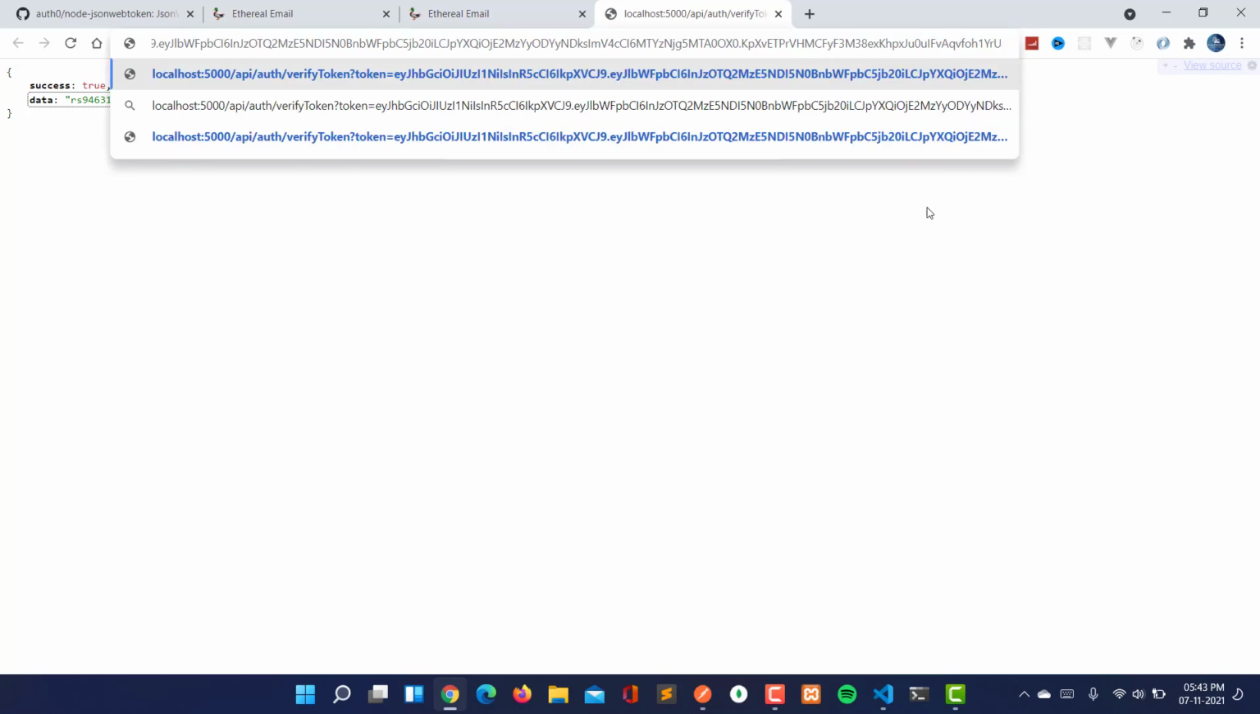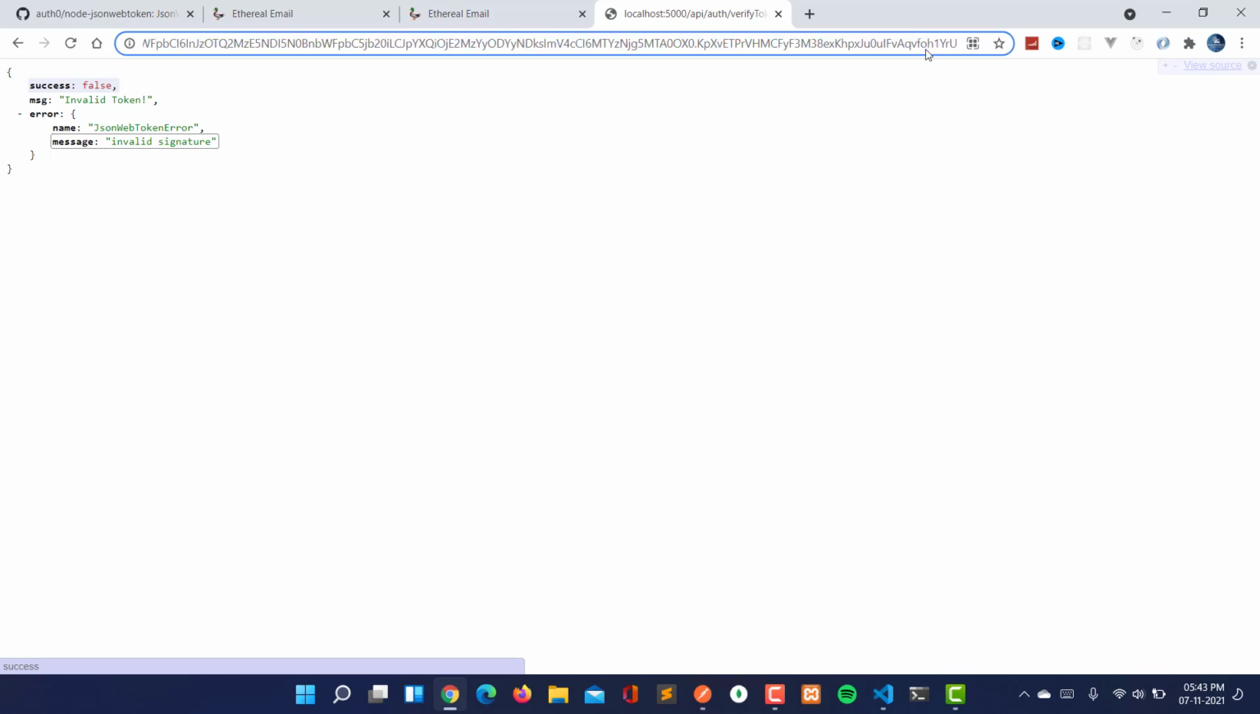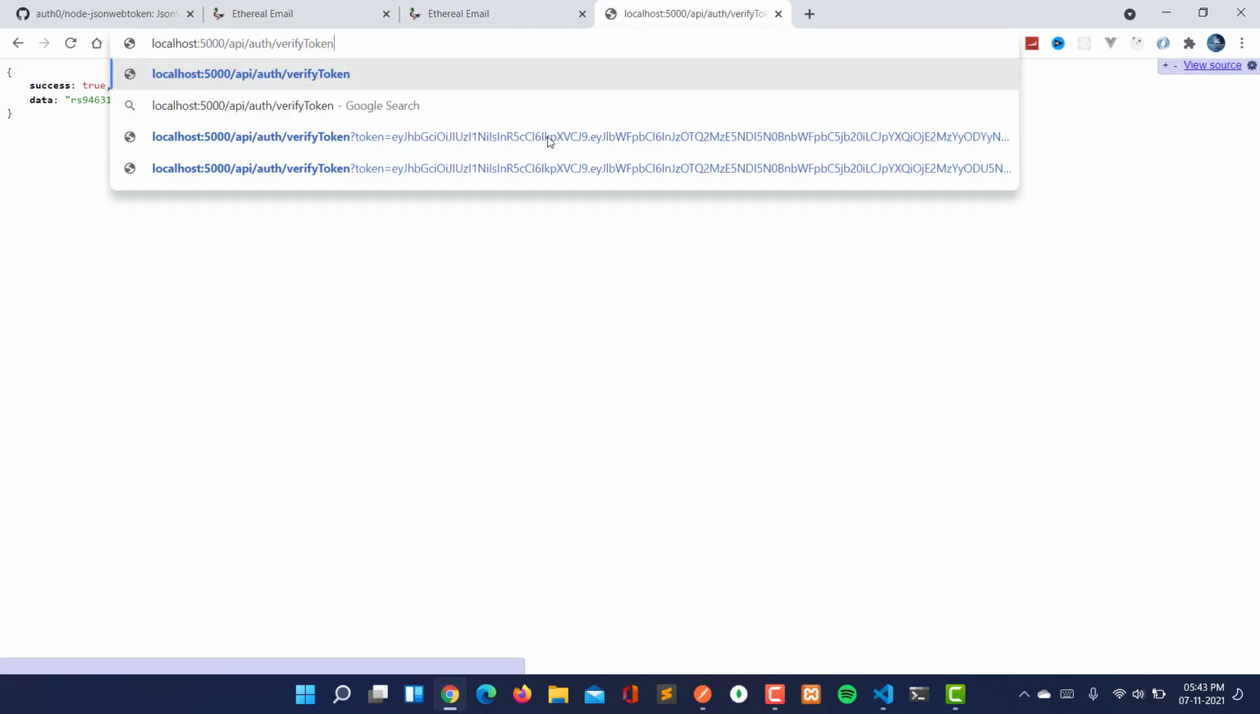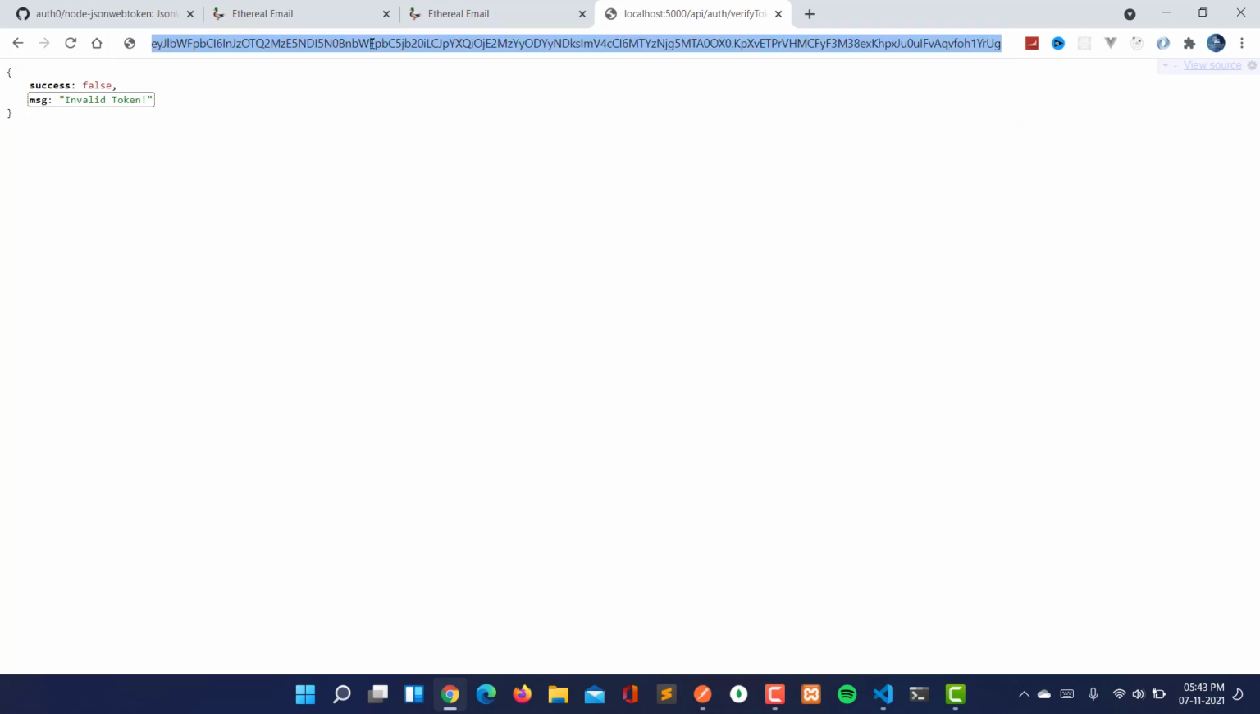Now let me change a value in the token. I am removing this last G, and now clicking this. See what we are getting: success false, invalid token, and then invalid signature. This means that the token is invalid. Now let me remove the whole token and see what we are getting. I am removing the whole token. See that we are getting false, and the message we are getting is invalid token.